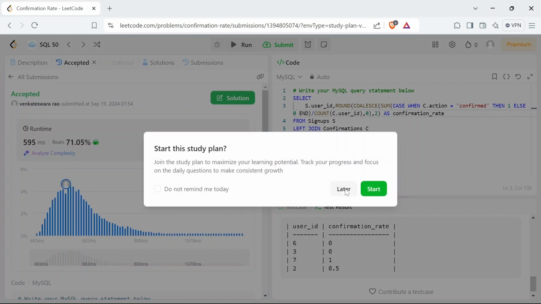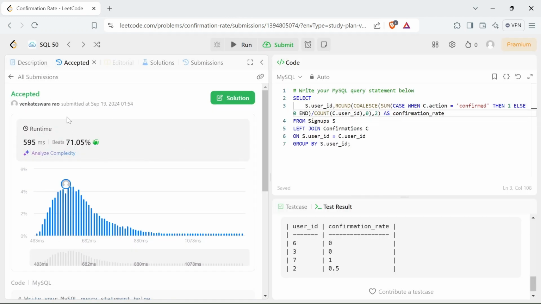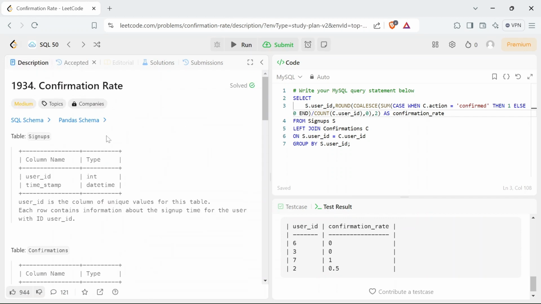Hope it will work. Yeah, here you can see it is accepted for hidden test cases too. So this is the solution for confirmation rate.